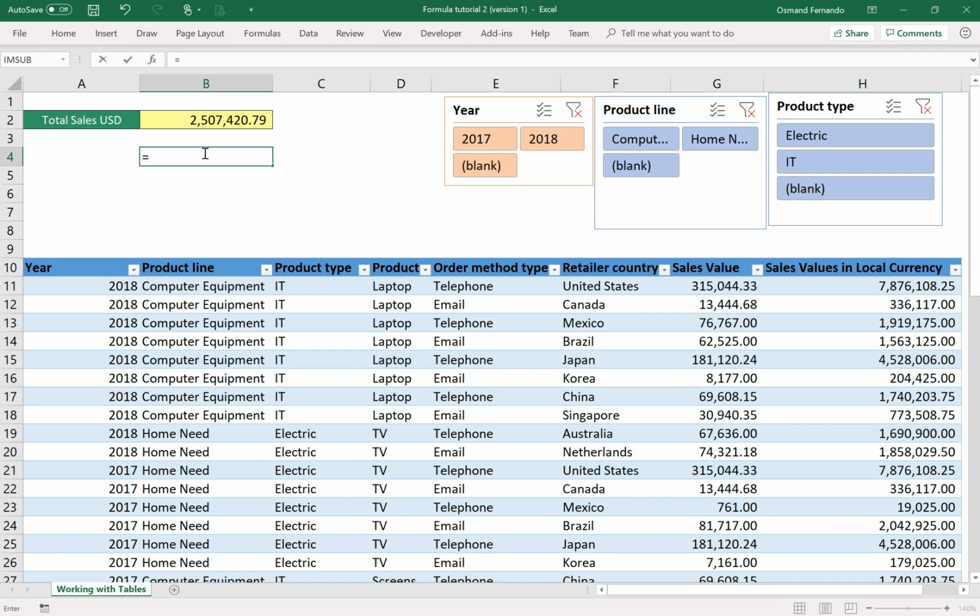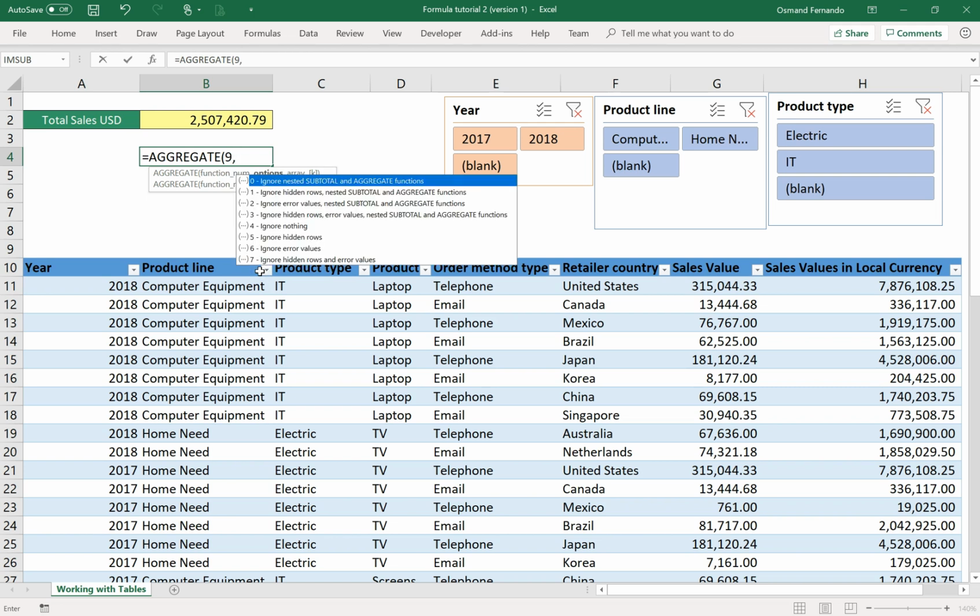Okay, equal, aggregate returns an aggregate in the list or database. Double click on it, and you can see 1, 2, 3, 4, some numbers up to 19. These are the available options that we can use with the aggregate function. Here it's about sum, that means number 9. You can double click on it, or you can input 9, then comma. Then what is the condition here? Ignore hidden rows. Because when you select a filter, some rows are going to hide, so we need to provide the command: don't count the values in hidden rows.